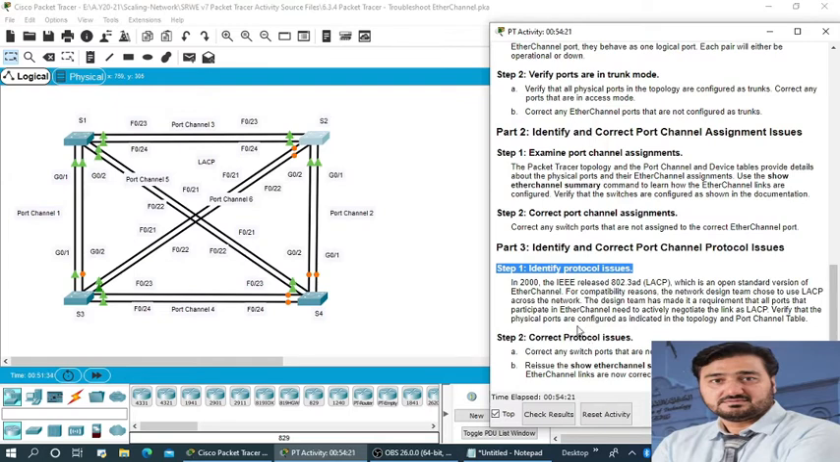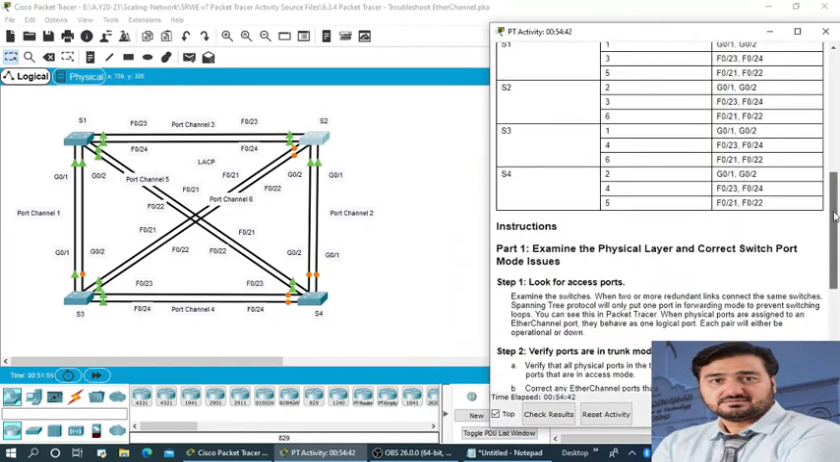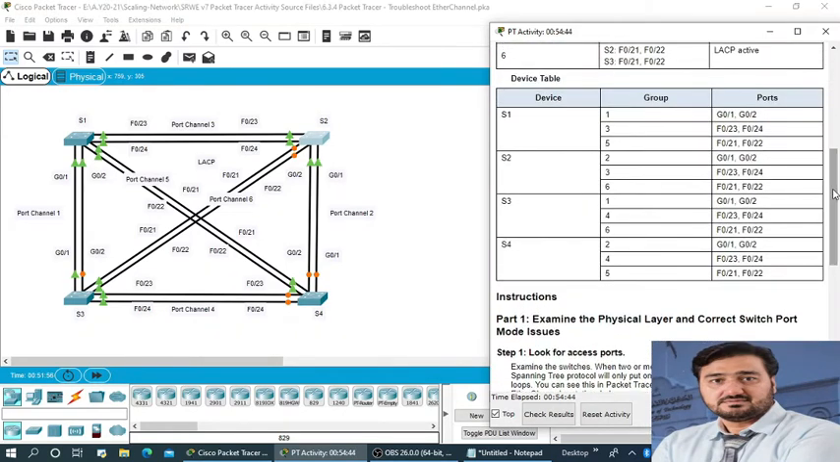Verify that the physical ports are configured as indicated in the topology and port channel table. So as we discussed, LACP should actively participate. Actively participate means this should be active. So now we are here, and I will just show you the steps now.